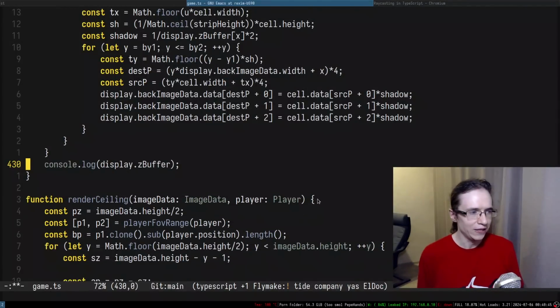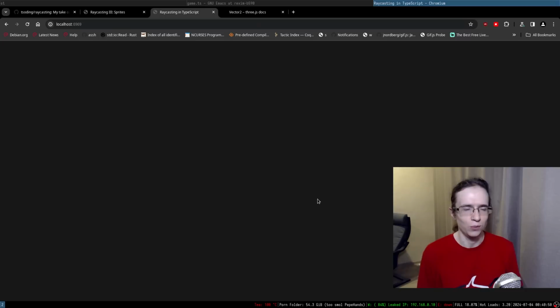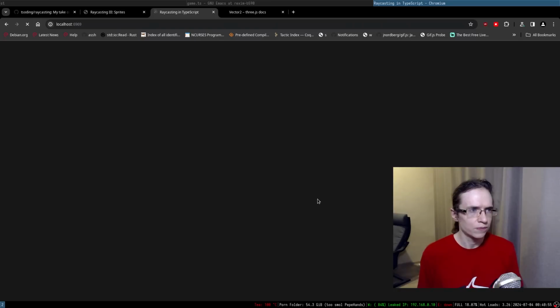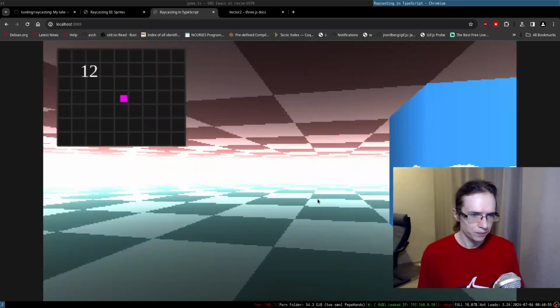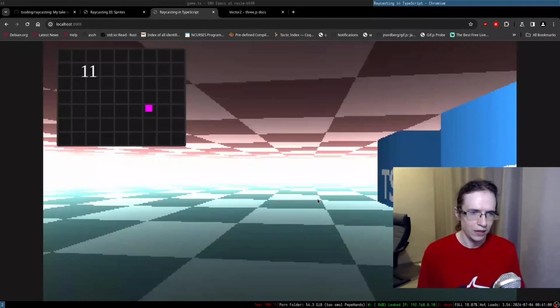Maybe we should show it as a gradient. But I don't know how useful knowing this thing will be. So let me actually see. Okay, so I can already kind of see that it is correct.